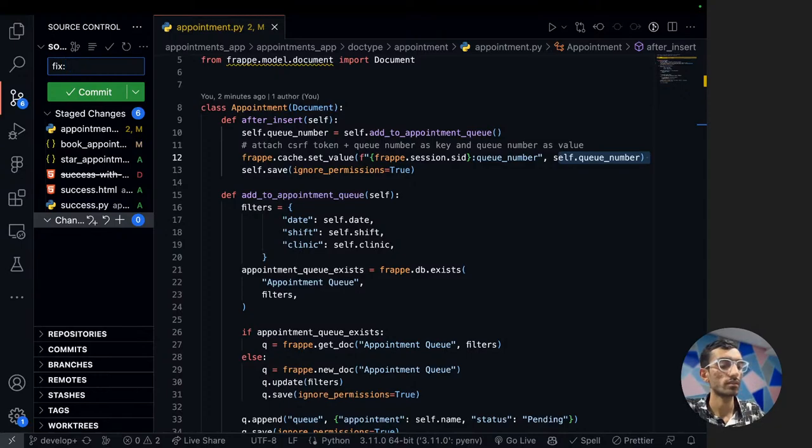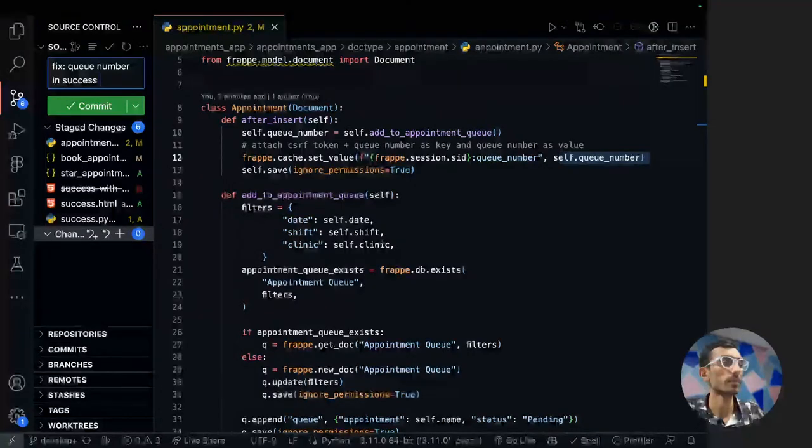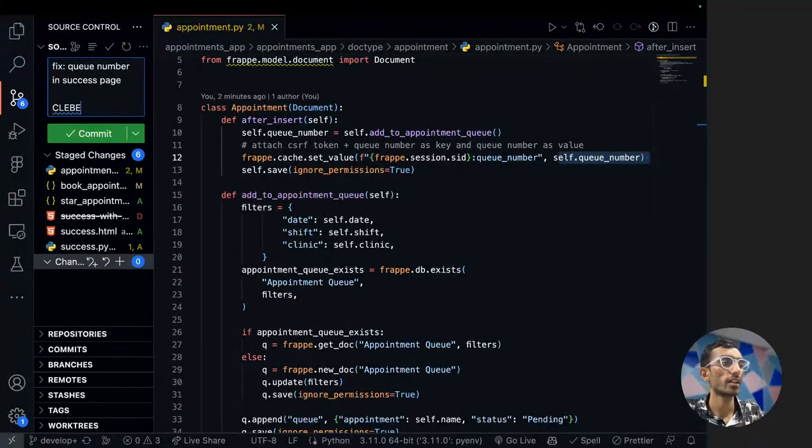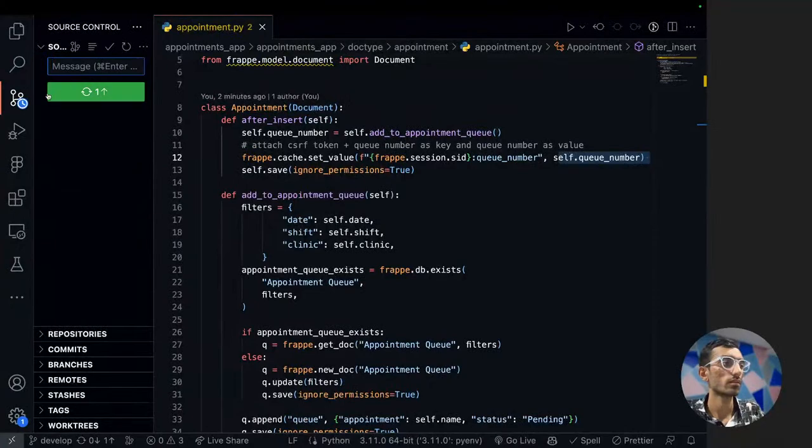Fix queue number in success page. Clever. Ha.